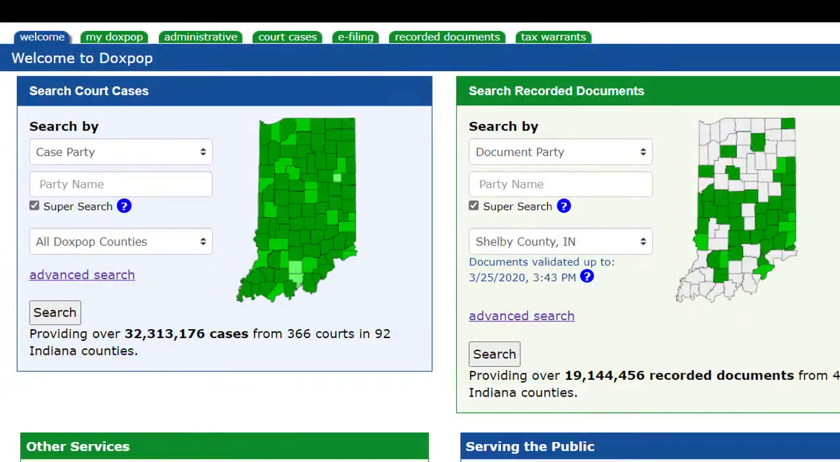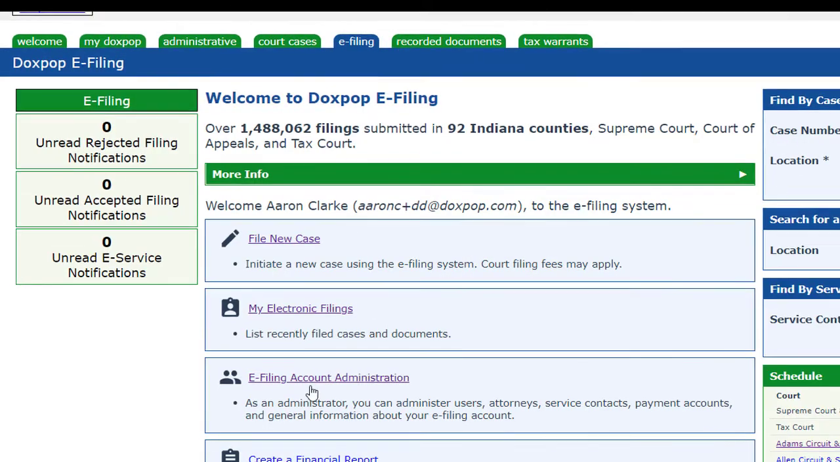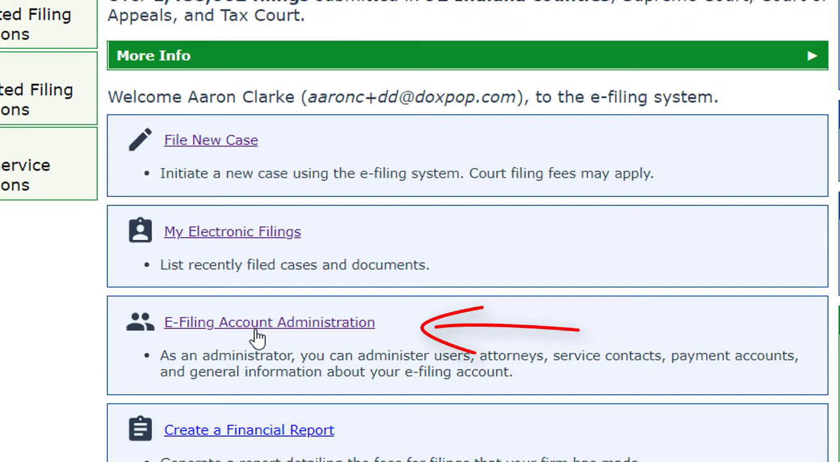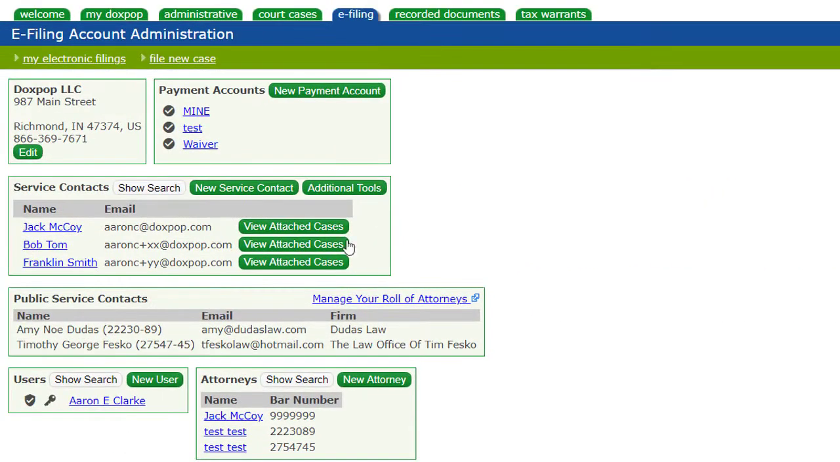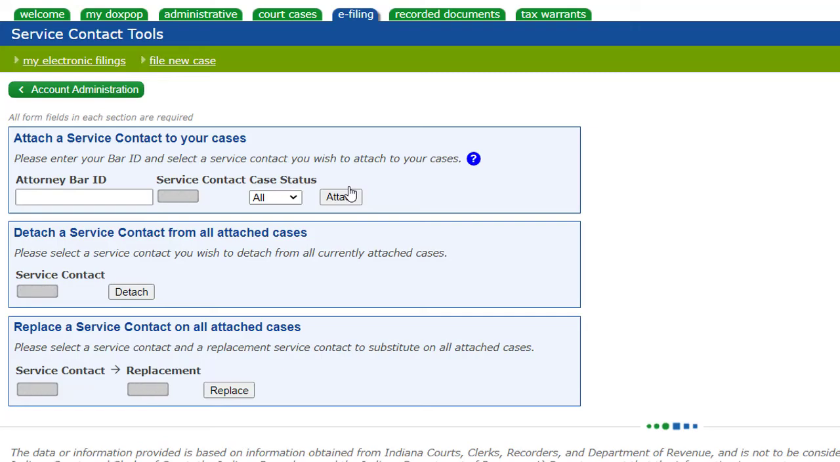You'll find these tools on the e-file account administration page. To get there, we'll need to go to the e-filing tab and then click e-filing account administration. You'll find in the service contacts box a button labeled additional tools. We'll click that button, and now we have 3 ways to attach or detach service contacts.